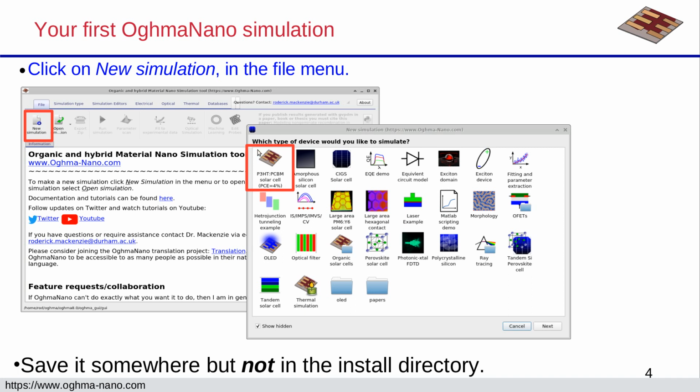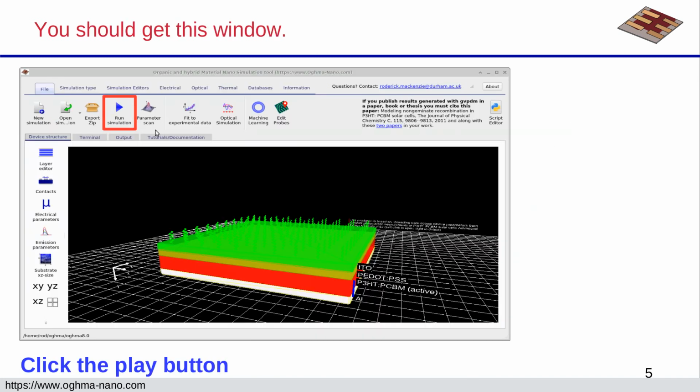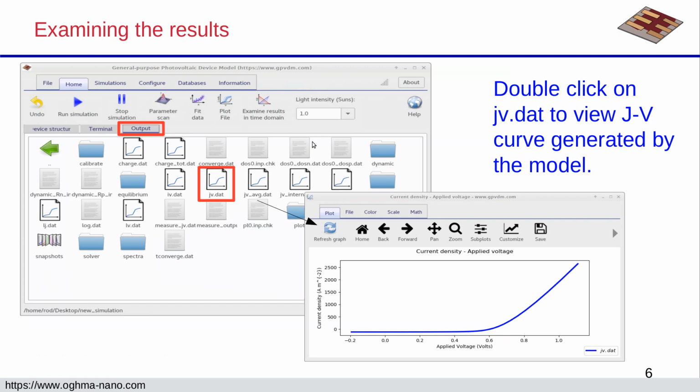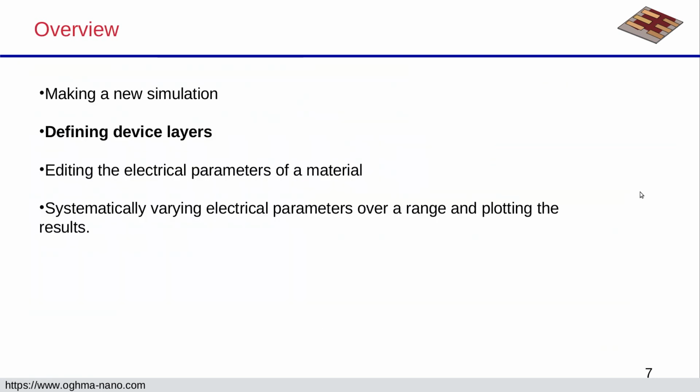This is one of the simplest types of solar cell that you can simulate with this model, and we're just using it here because it's a nice, simple lead-in example. If you want more advanced, more modern solar cells, they're in the organic solar cell folder there. Once you've opened that, click Run, and the simulation will run. Navigate to the Output tab, and if you double-click on jv.dat, you'll be able to see a current voltage curve that has been generated.